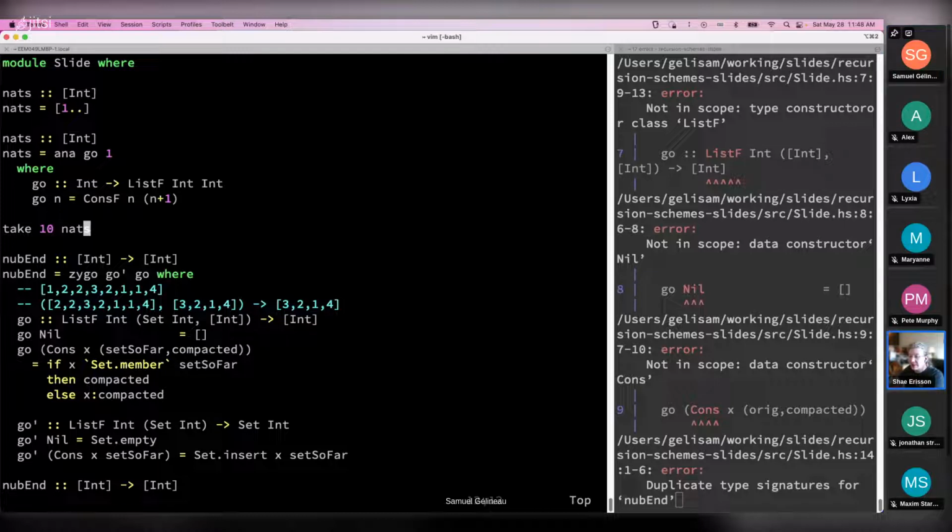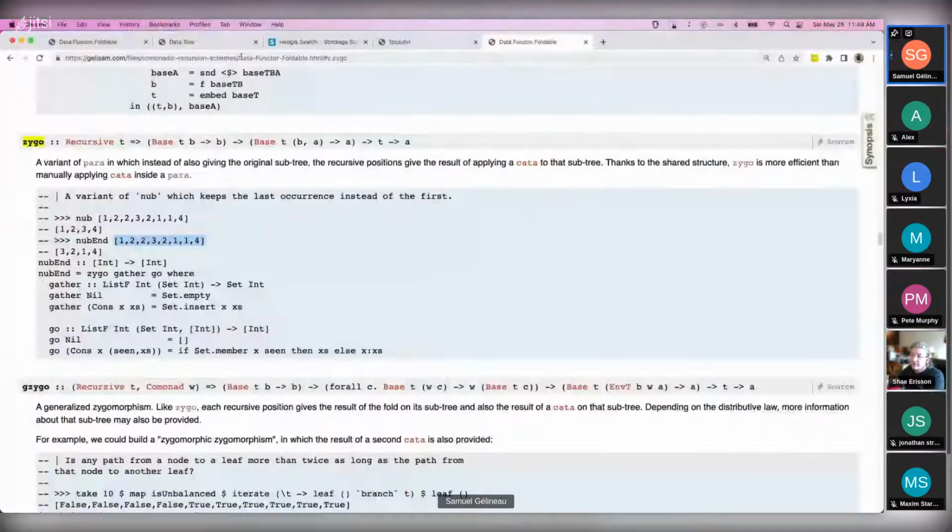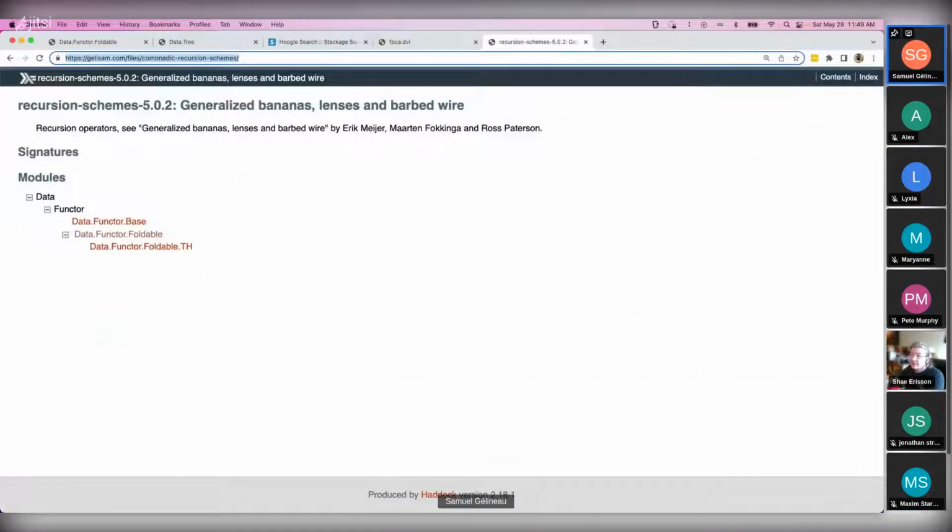And I had a question, which is: is your in-progress documentation available where I could read it and perhaps help out? So the in-progress documentation is here. I'll paste it in the chat.